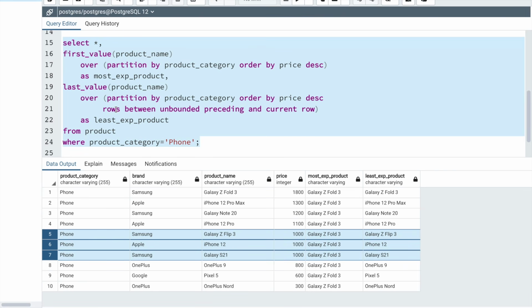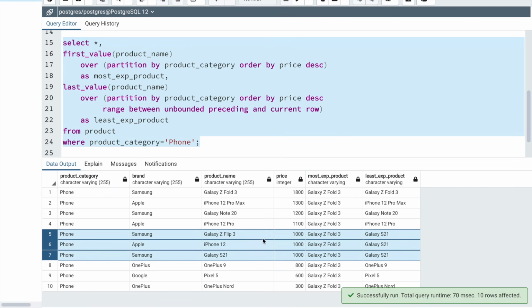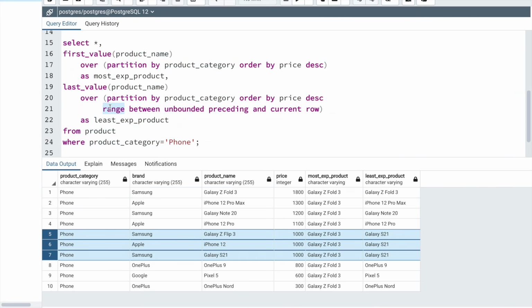Now instead of rows, if I just change it to range, and if I execute this and just focus on this 5, 6 and 7 line, let me just highlight that again. You can now see that the least expensive product is printing as Galaxy S21 for all the three records. So this is basically the difference between range and rows. What rows will do is, whenever we say current row in rows, it will consider the exact current row.